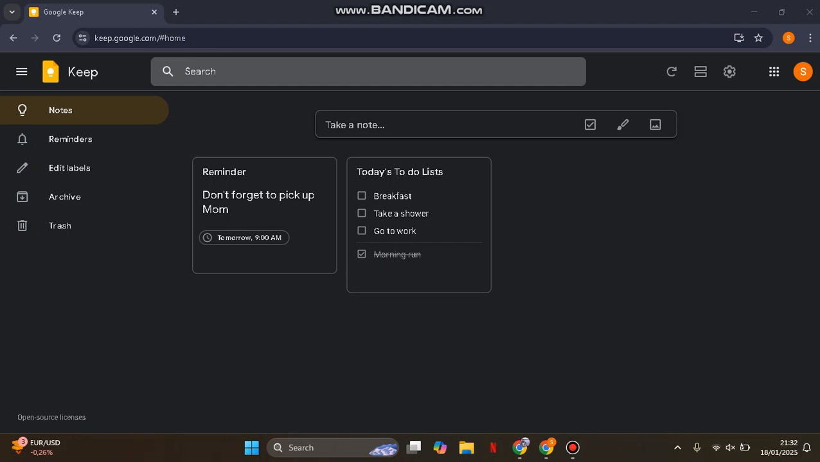On today's tutorial, I'm going to show you how you can use labels and colors to organize Google Keep Notes. So organizing your Keep notes with labels and colors will make it easier to find and categorize information. And through this video, I'm going to show you a step-by-step guide to using labels and colors effectively.